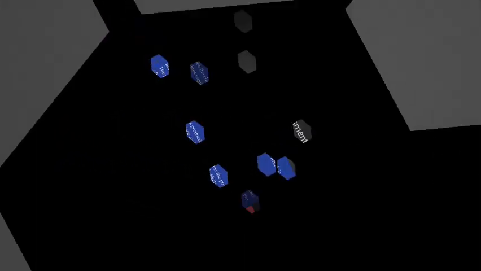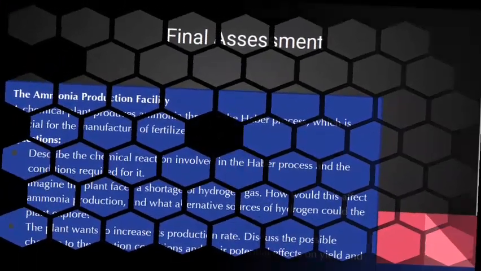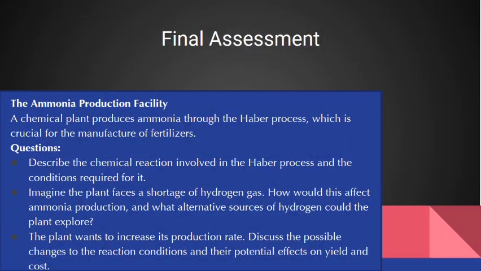So we have this final assessment here. The ammonia production facility, that's the title of the assessment. Now, a chemical plant produces ammonia through the Haber process, which is crucial for manufacture of fertilizers. Question: describe the chemical reactions involved in the Haber process and the conditions required for it.